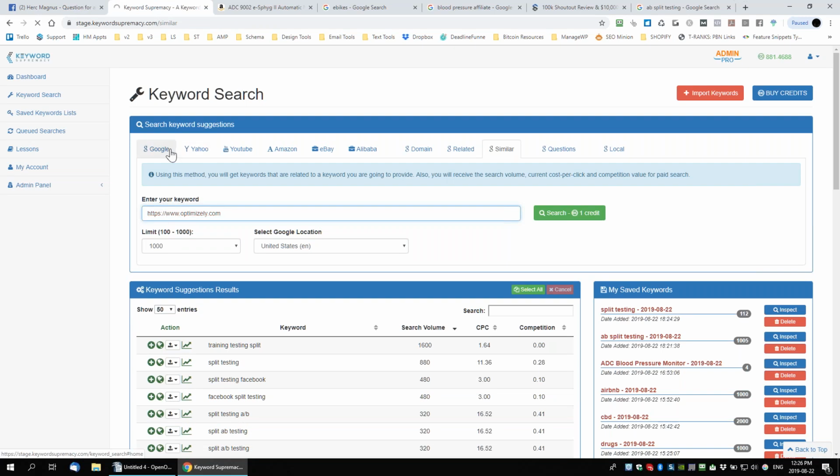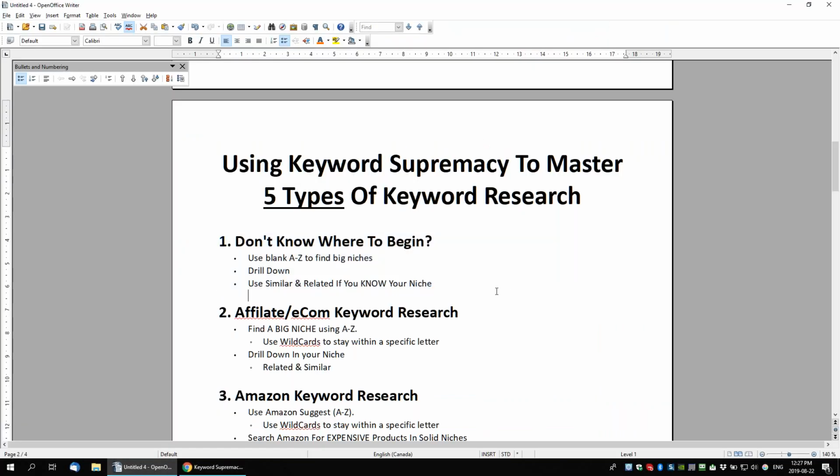Now the A to Z search, I'm moving so fast that I'm losing my train of thought. The A to Z search, guys, we can do on Google, on Yahoo, on YouTube, on Amazon, on eBay, and on Alibaba. There's an unlimited supply of ideas, right? So let's move on to the next thing.